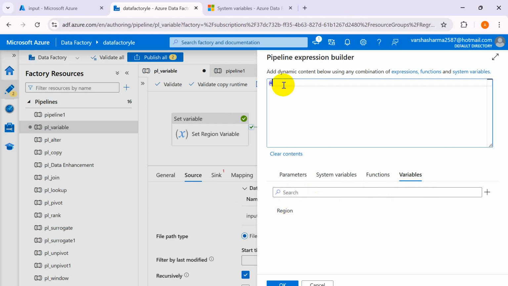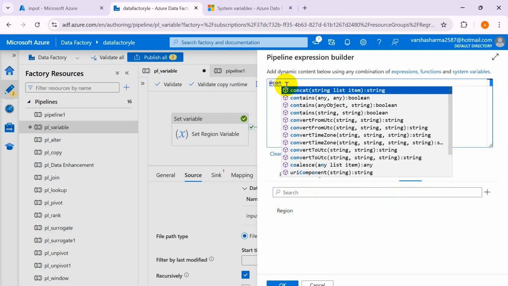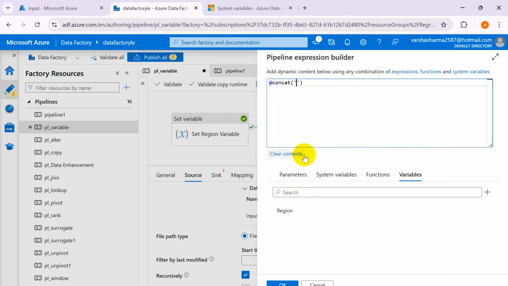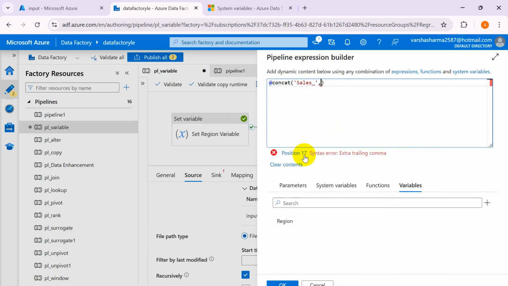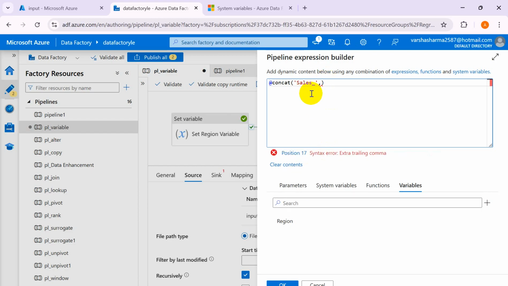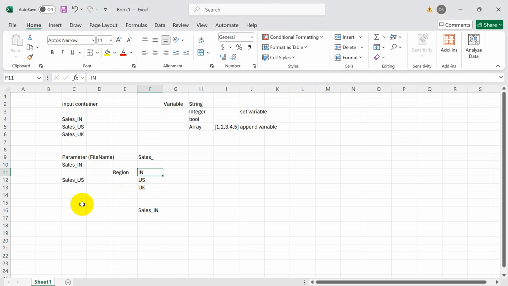We can do this with the help of the concat function. In this concat function, what I will concatenate is sales_, and then, I should not put a single quote because the next letter will be my. So what is the input file name, guys?